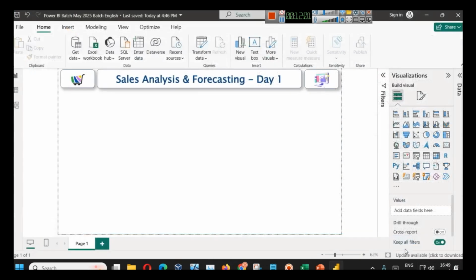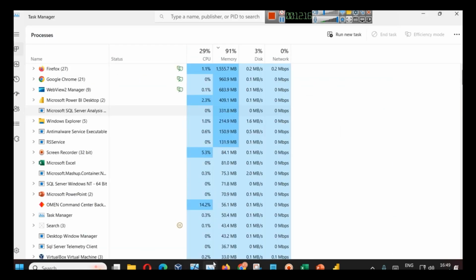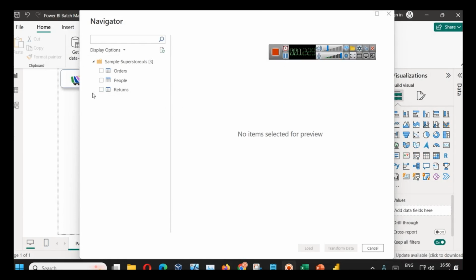So now let's connect that. When it is connecting, it's a big file, to be honest, like 10,000 rows are there. So it will take some time. I have many other processes going on as well. My CPU is at 91%. So you will see those three files, or those three sheets, here. You will select all of them.